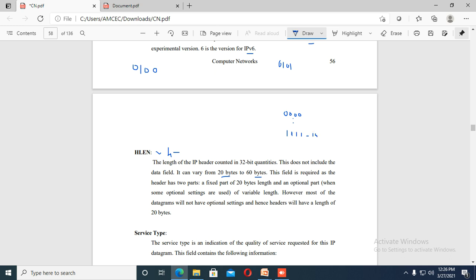But we are saying that the minimum header length is 20 bytes. So how are we going to get that 20 bytes? Here we use the multiply-by-4 method. That means when you read the header length, whatever value you have in that 4-bit field, for example say the 4-bit value is 1010.